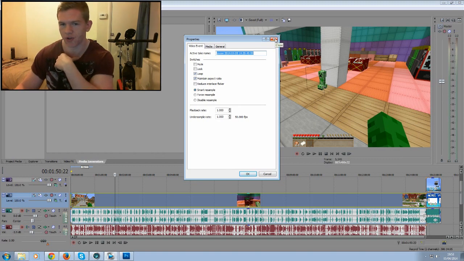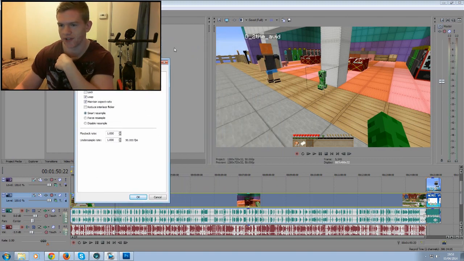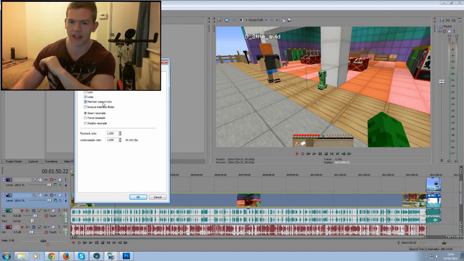So, for example, if I recorded something that wasn't exactly 1280 by 720, because that's what we render in, then there might be black bars here. If you tick Maintain Aspect Ratio, that will go away. That's saying keep the aspect ratio you recorded it in. If you untick it, it will stretch to the size that your Sony Vegas is set to.